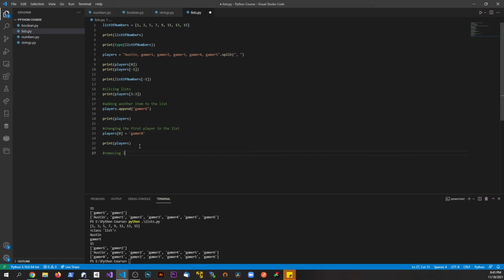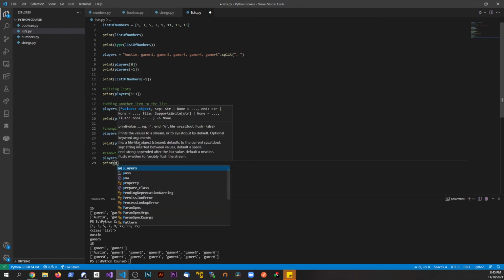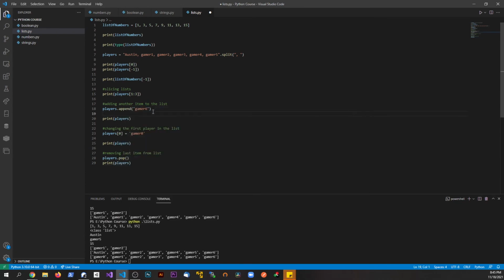Last item from list. I could say players dot pop. And pop removes the very last item from the list here. Print players. So player 6 here, we don't like him anymore. We're going to kick him out here. So we get rid of player 6 and then run it back.